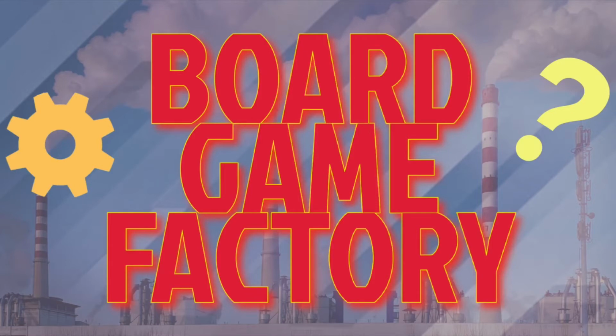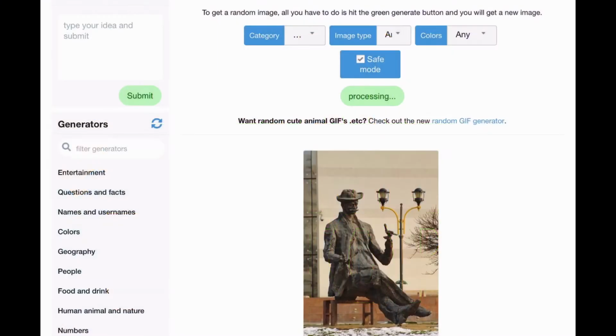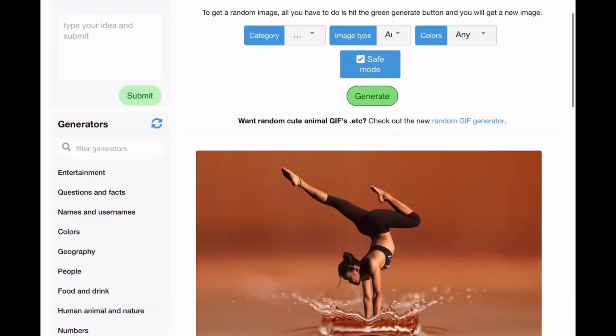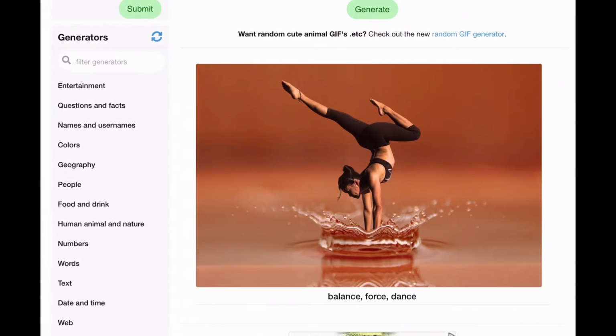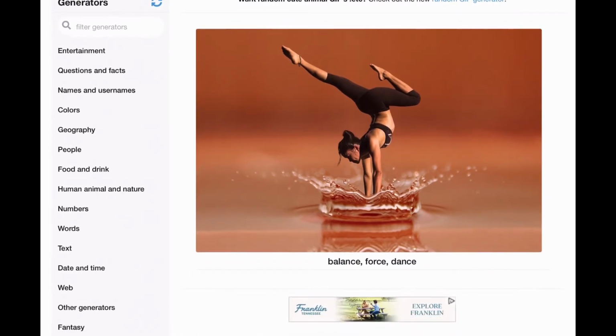Hello, and welcome to Board Game Factory, where I have 20 minutes to create an all-new and original board game. Let me walk you through it. First, I'm going to get a random image, and that's going to be my box art. And I'm also going to get some keywords that I need to include in my title.